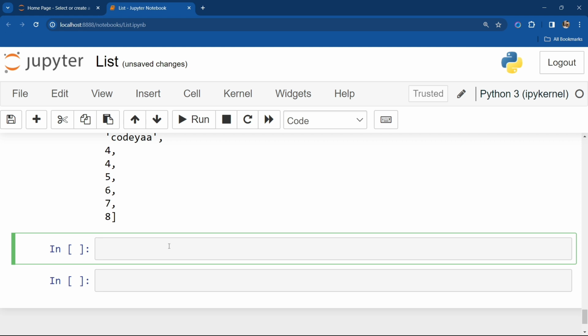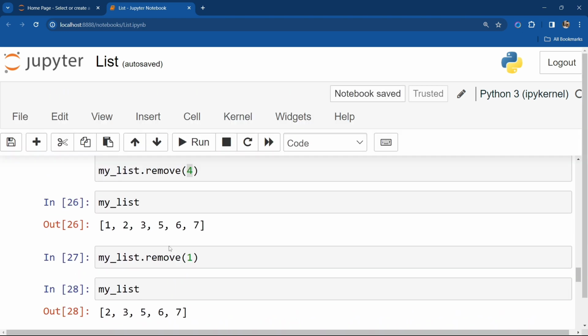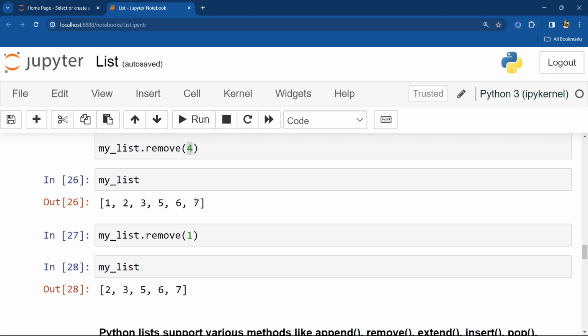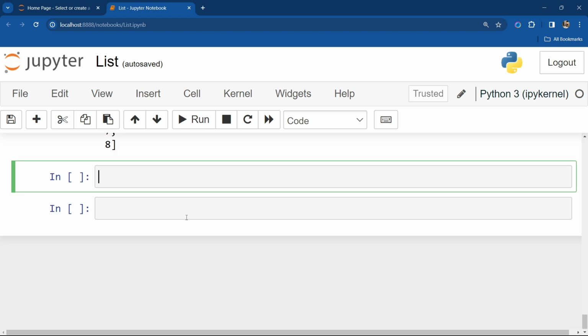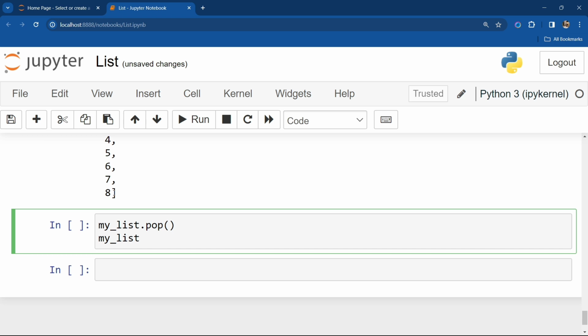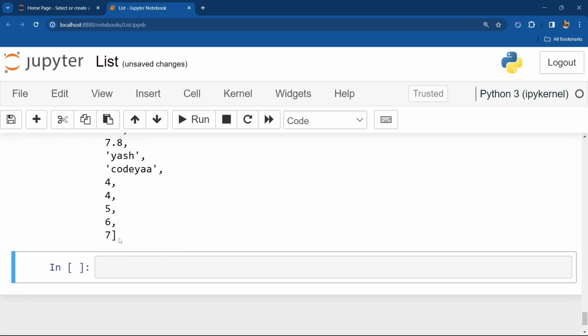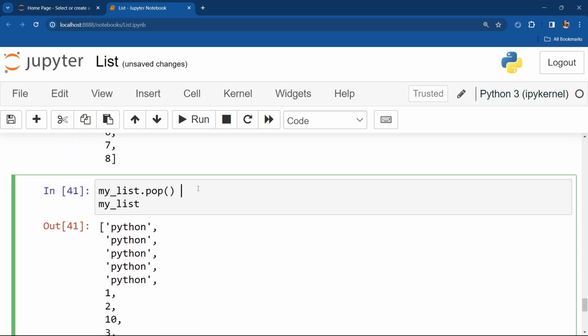Now suppose I want to remove an element. As we have learned, we can remove an element with remove, using the element itself. But there is one more thing, that is pop. What do you mean by pop? Suppose I write my list dot pop and I print it. You can see at last there is an 8th element. If I print it, you can see the 8 is removed or popped.